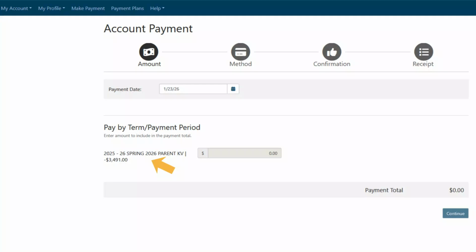After double checking that the term of payment is correct, select the date that you want the payment to be processed, enter the amount towards your bill that you want to pay, and continue to the next page. Next, enter your payment information and continue to the confirmation page. After confirming that everything looks correct, continue to the next page to process the payment. You will then be brought to a receipt page confirming the amount that was paid. Once the payment is processed, you will see this amount deducted from your current outstanding bill.